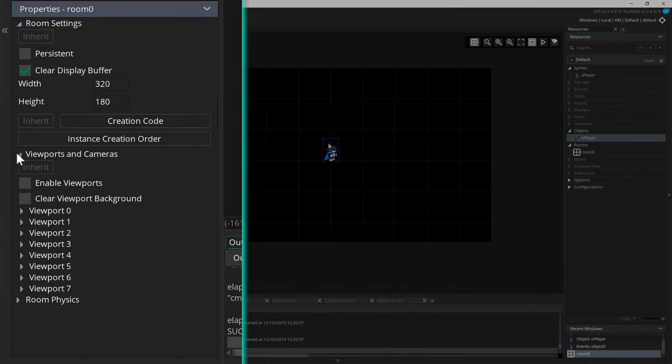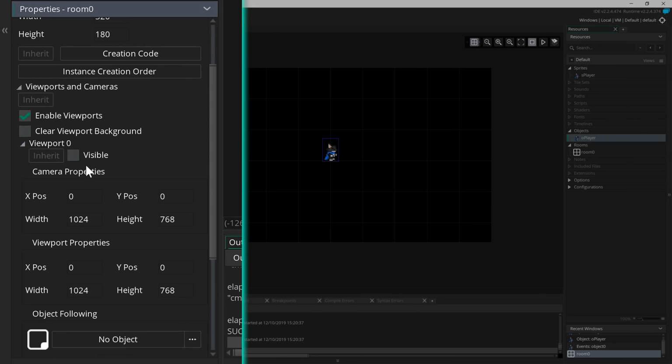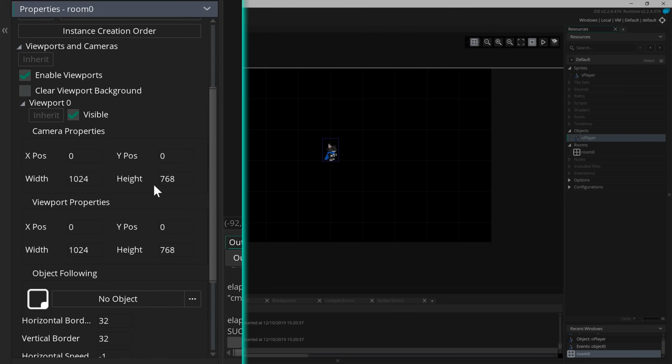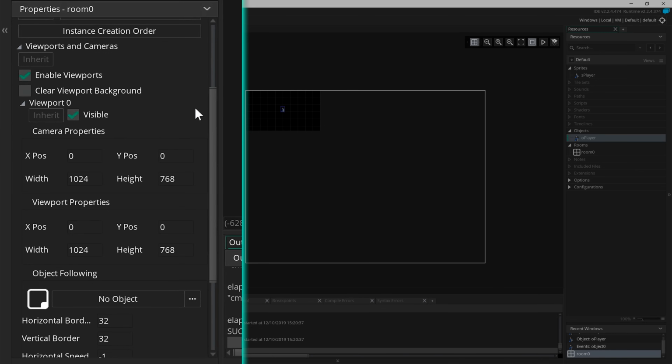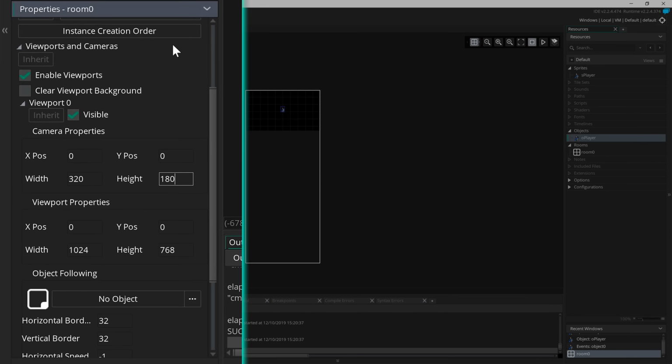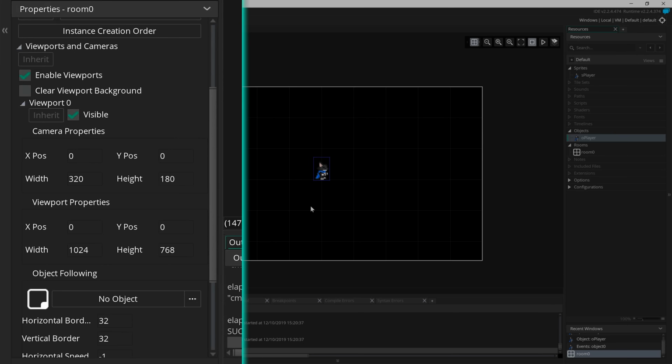So if I go to viewports and cameras and click enable viewports, and then go to viewport 0 and click visible, okay, you'll see we get this white rectangle that showed up that's way bigger than our game room at the moment, and this is the camera we're going to set up. So we're going to change the width and height of the camera, of what it can actually see in the game world, to be what our room size is, so 320 by 180, which changes that white rectangle to match.